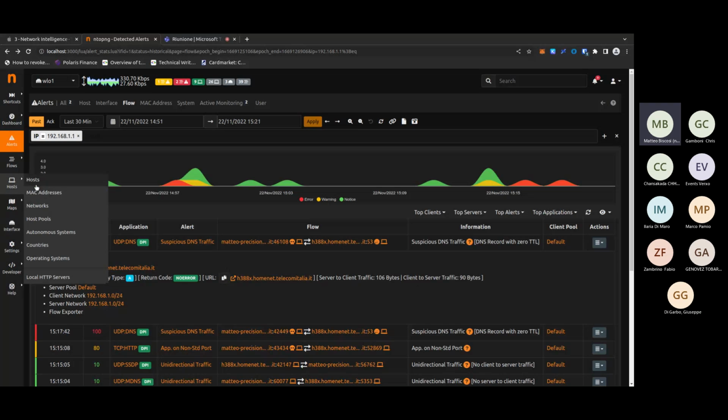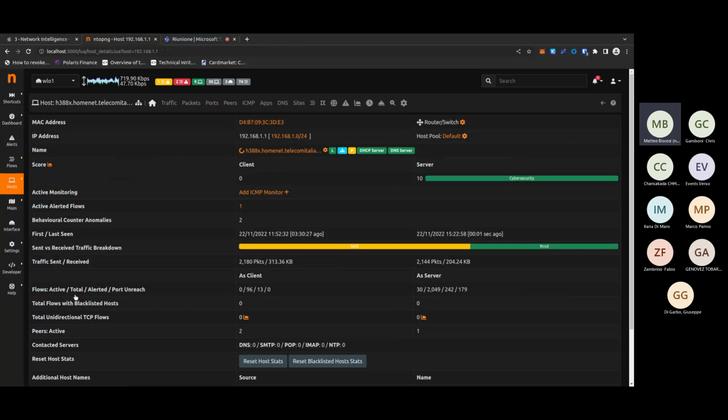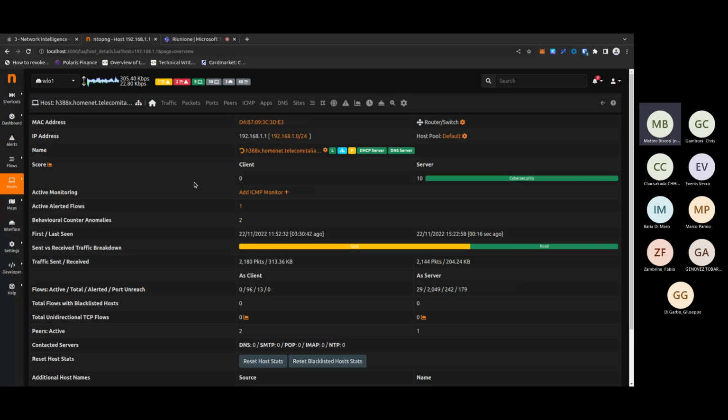Let's jump back to the host, however. We were talking about the fact that ntopng stores a lot of information here. All the information since it was active on the network, the first time it was seen on the network. In this page, other than the summary, you can access all this information you can find here in what we can call, let's say, the host navigation bar.